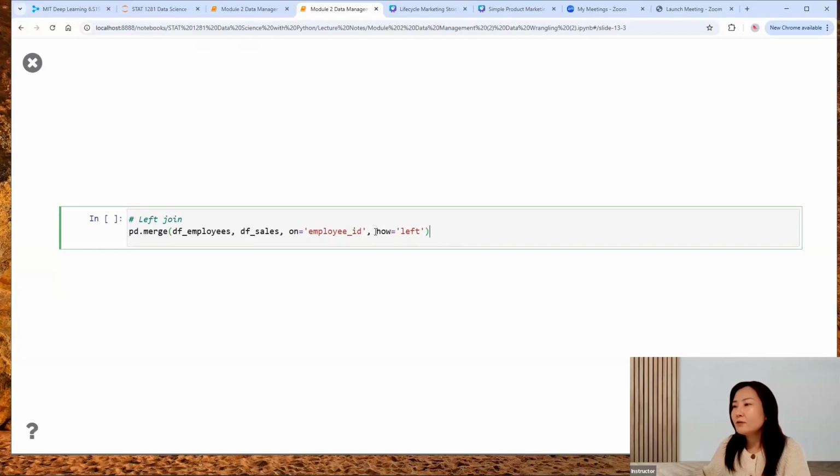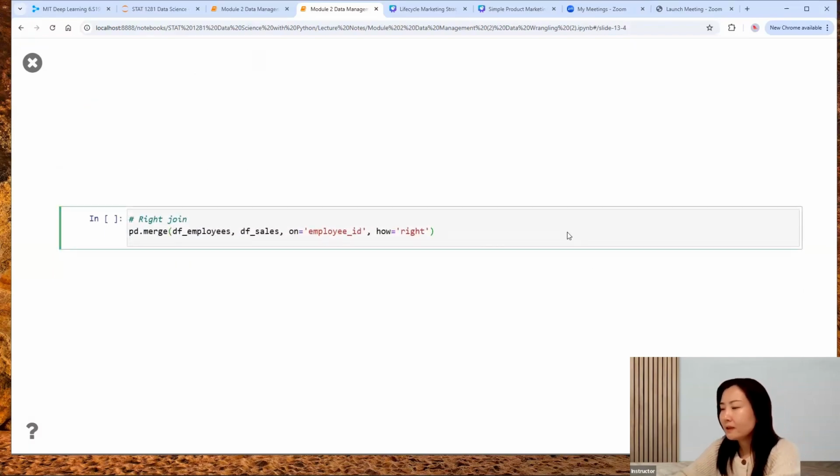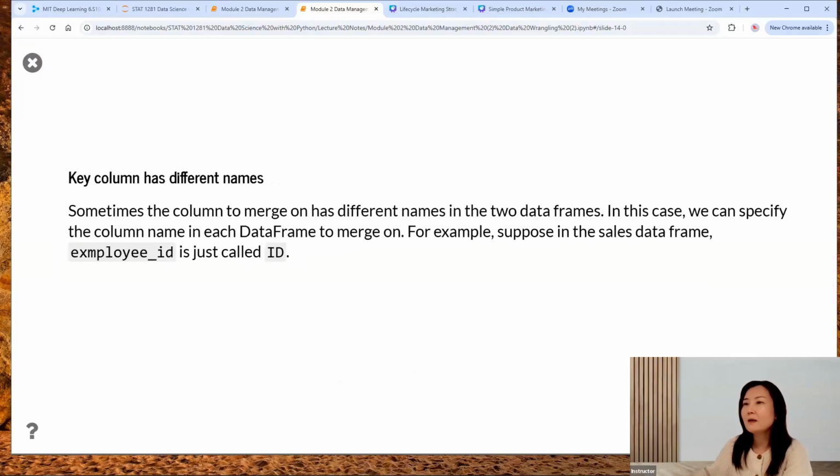And if we use a left join, by the way, the argument is called how. If we do a left join, you see the left table is complete, but the right table is not. Employee 5 and 6 are removed because they don't have matching employee IDs. And right join will keep the right table complete. 3, 4, 5, 6 are kept in the result, but 1 and 2 are gone because they are in the left table. We don't care about the left table.